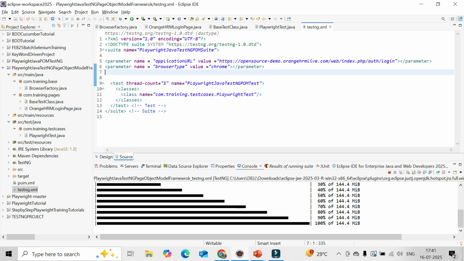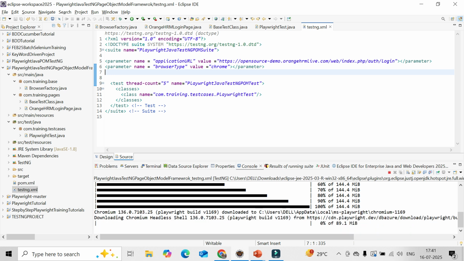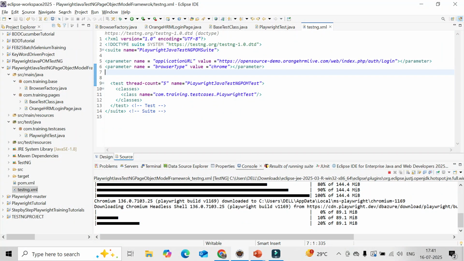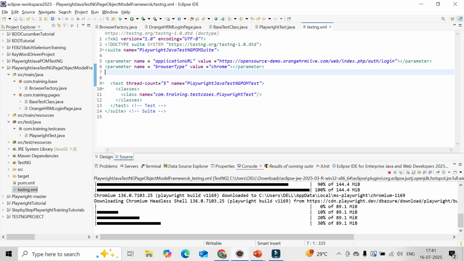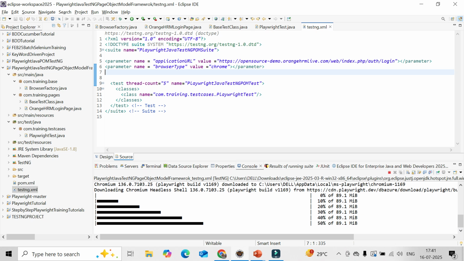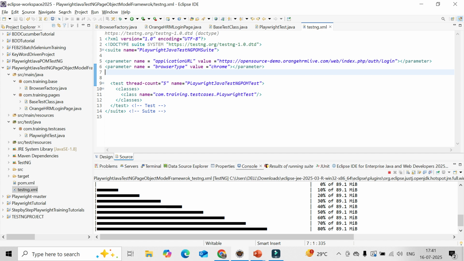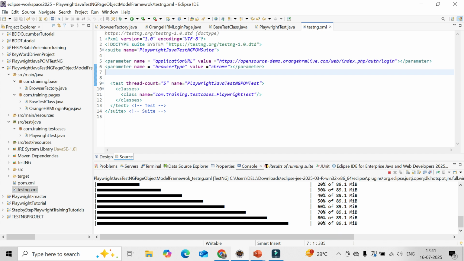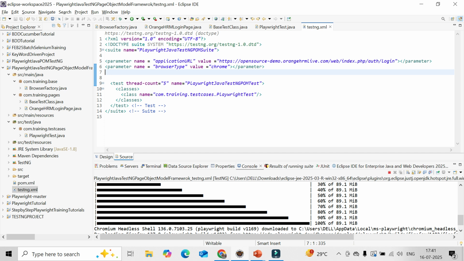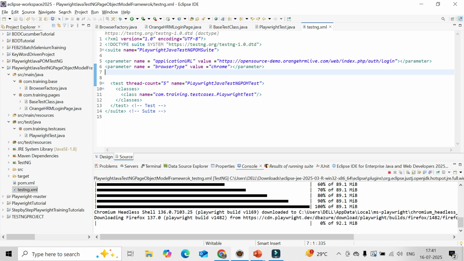It will take some time. Every new project it will try to do it. In case your existing project you are working, it will not again try to download it. But whenever creating a new project, every time it will try to download all the Chromium and other relevant instances, whatever is required to start opening the browser. Okay. So after everything is done, it will open that Chrome browser.